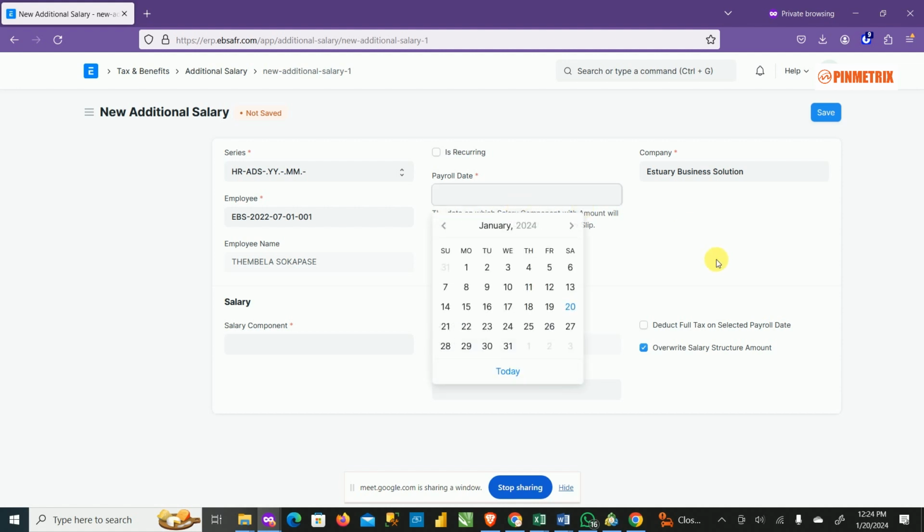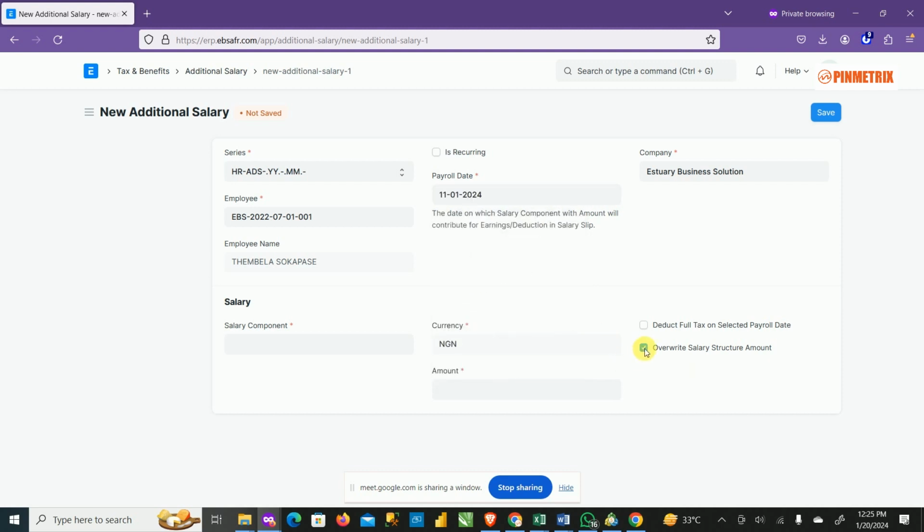Then you choose the date in that month that you know this salary deduction is a variance. It is not every month. All you want to say is that for this particular month, I want to remove it. Let's say this is January, any date within that month. Let's say as at 11th of January, there was a deduction for this person. You just pick that.